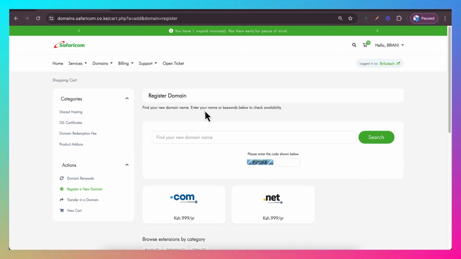So once you are here, you need to key in the name of the domain name that you want to register. But again, not all domains that you need will be available. Sometimes you might key in a domain and it might not be available, so you need to check for the availability first. For example, let's try one over here.